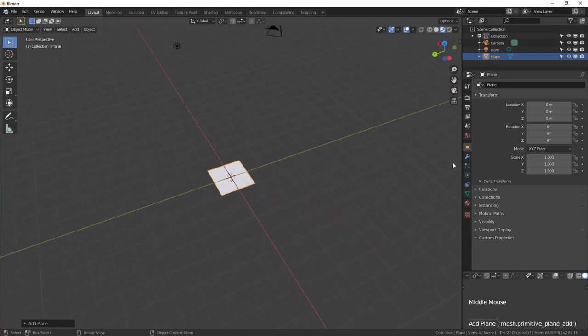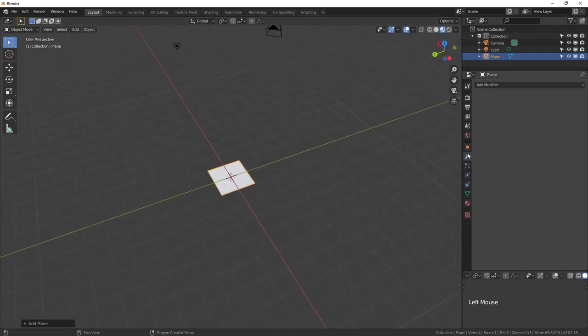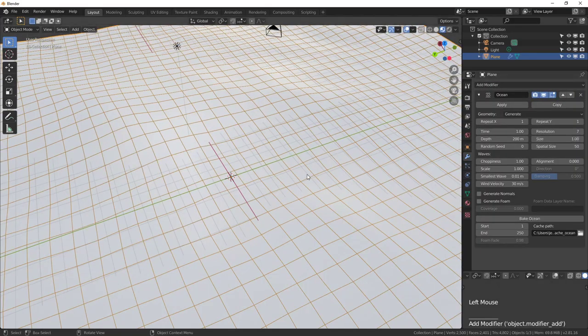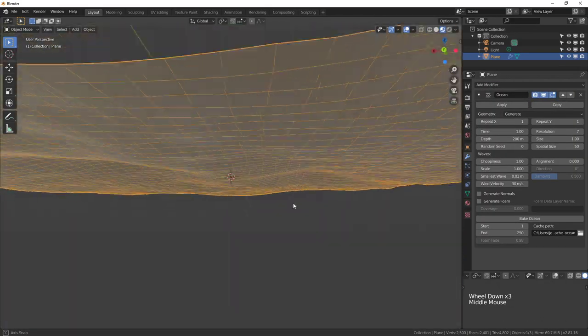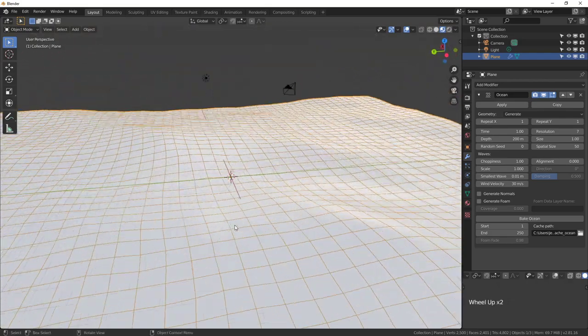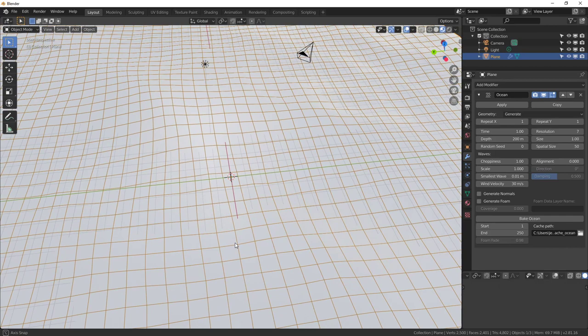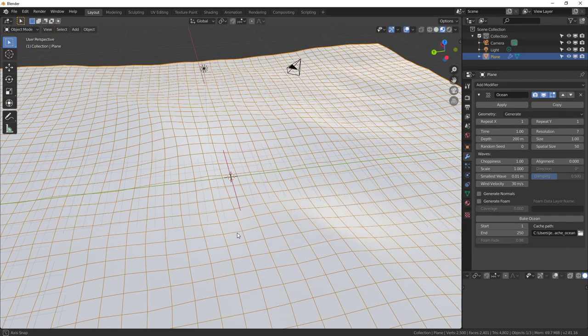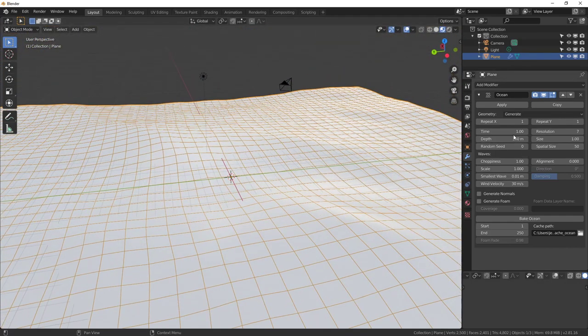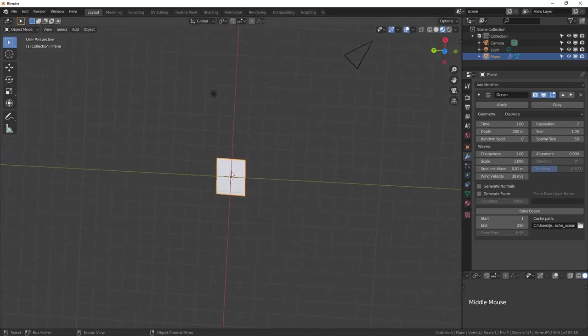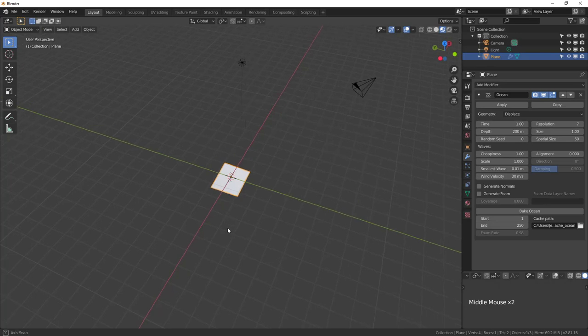If you go into the modifier panel and add an ocean, you can see that it automatically generates some mesh for you. Now, this is not what we need because this does not give us any control over the mesh. We do want some control, so in order to do that, you simply switch the geometry from generate to displace. Now it takes into consideration the size of the object as well as its divisions.